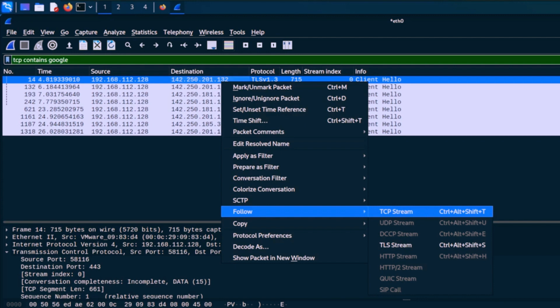Now what this does is that it follows this TCP stream, and then it combines all of these packets to make up a whole conversation. So now we have this whole conversation. If we look right over here, we have 36 client packets and 19 server packets that were sent through this stream, comprising the whole conversation between our PC and google.com.